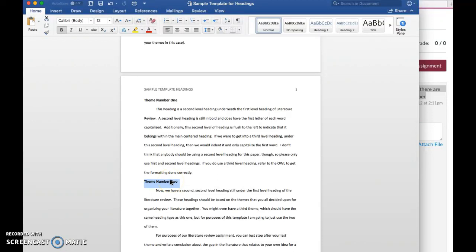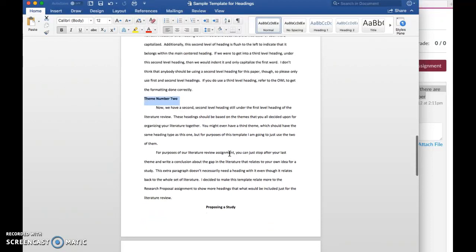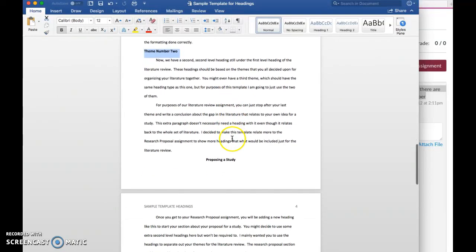If you do have 3 themes, then go ahead and include a third one, but for this little sample here, I just included 2 themes to indicate what that second level heading should look like. Next, we're going to jump into a heading that will be used for your actual research proposal. For your literature review, you only need the literature review and your themes, but for the proposal, you are going to start to get into some additional headings.